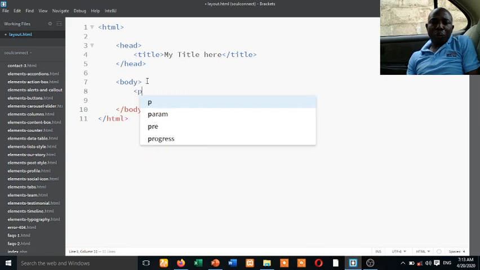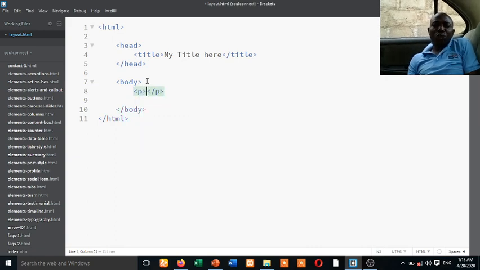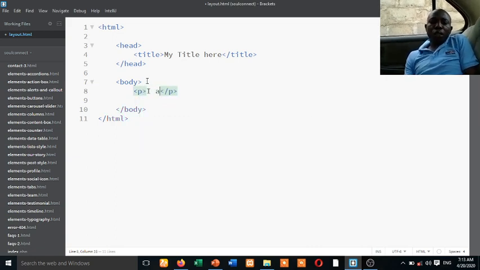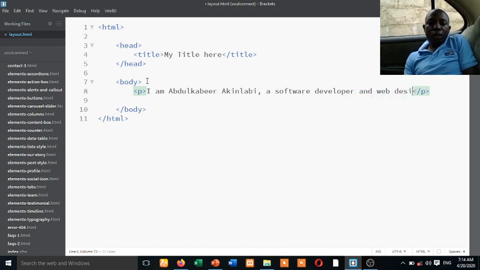Let's assume that I have a paragraph tag. I don't think this is going to be an issue. I am Abdulkabir Akinlabi, a software developer and web designer. Now, this is a paragraph tag.